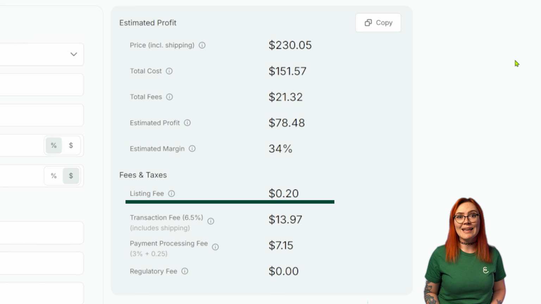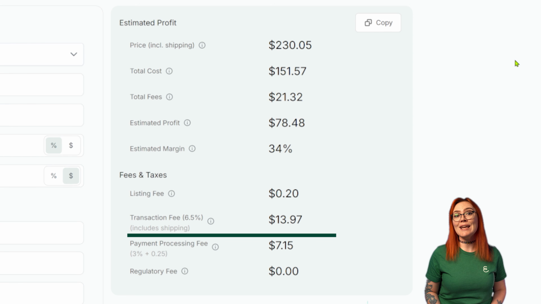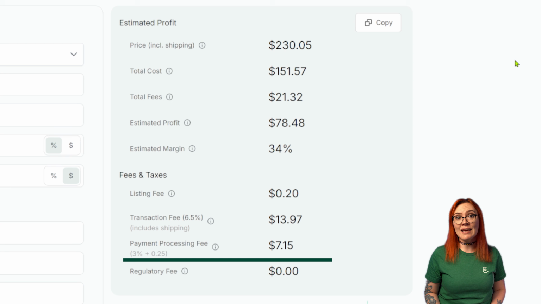The listing fee is the flat fee Etsy charges when a customer purchases one of your listings. The transaction fee is the fee that Etsy charges for each sale. The payment processing fee is the charge associated with processing the customer's payment. For sellers in the United States, Etsy's payment processing fee is typically 3% plus 25 cents. If your shop is located out of the United States, your payment processing fee may vary.